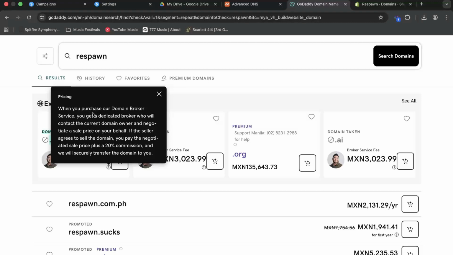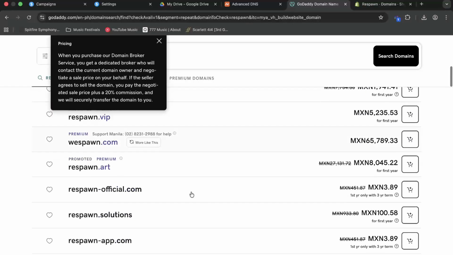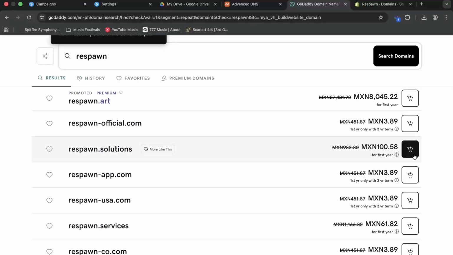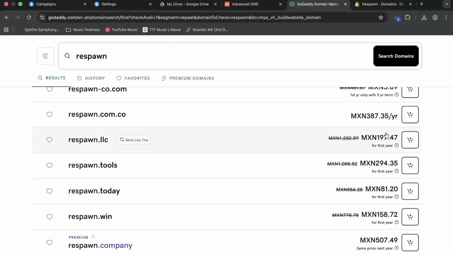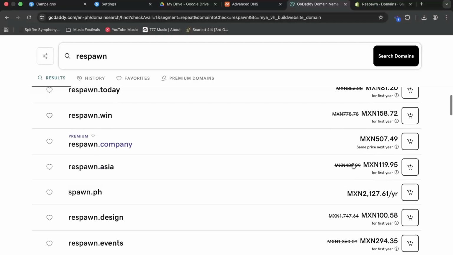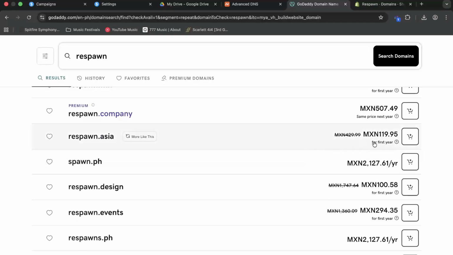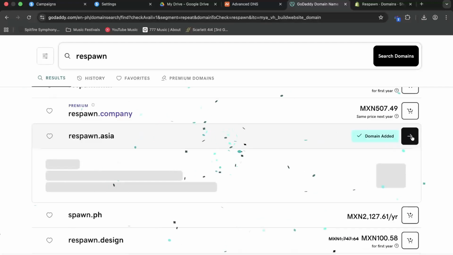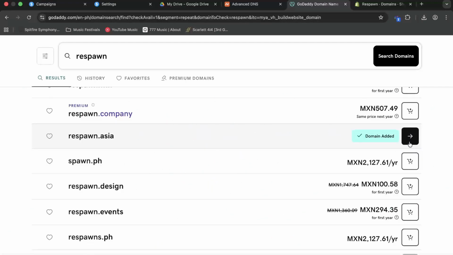Once you have chosen an option, you go for the one that says add to basket. Make sure that before you continue, you check not only the first year price, but also the one that is scratched out, because after the first year the price will change from this one. This is really important to keep in mind before you make the purchase. When I click on the basket which says domain added, I go for it looks good, keep going.